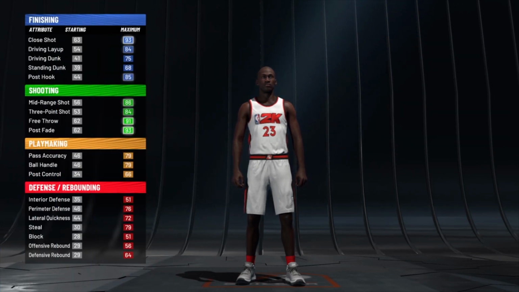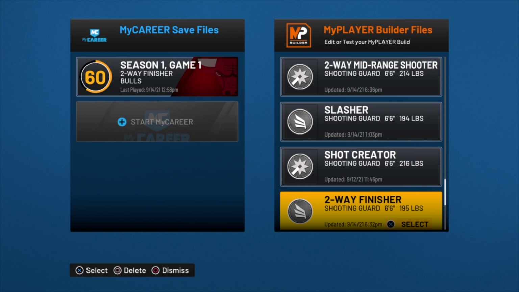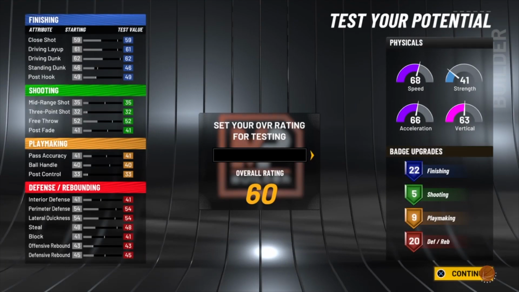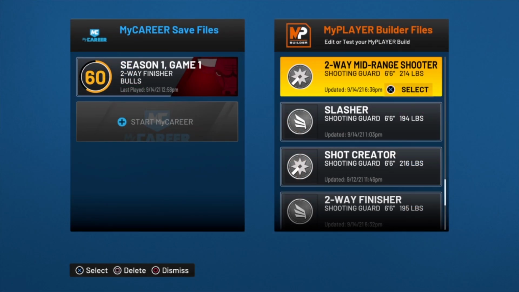So out of these four, I think my favorite is probably going to be the two-way finisher, because this is more of the late 80s, mid 80s Jordan that can go to the basket, very athletic, very exciting dunks, but could still defend as a Defensive Player of the Year should. You're going to have really high defensive badges and finishing badges. You're just going to have to sacrifice that mid-range shooting and just score close to the basket. So that's pretty much it for the builds.